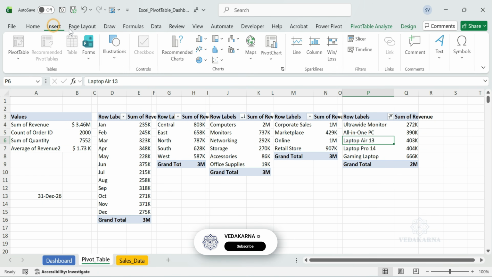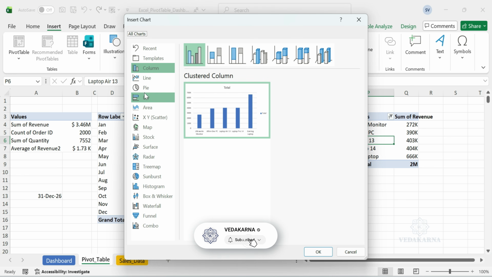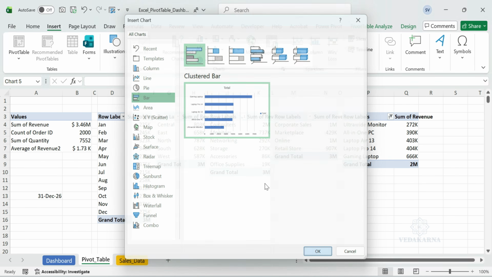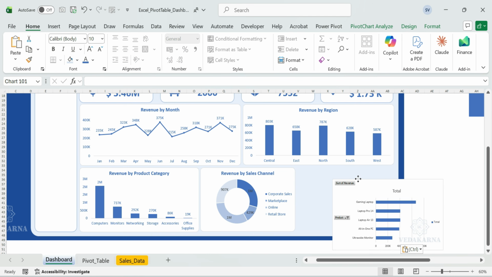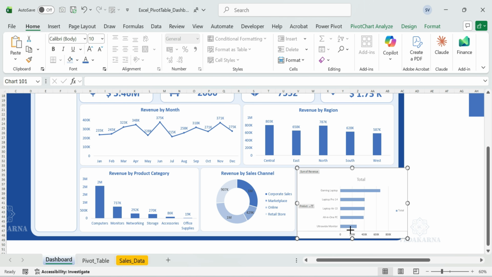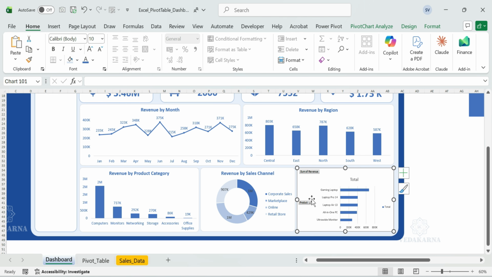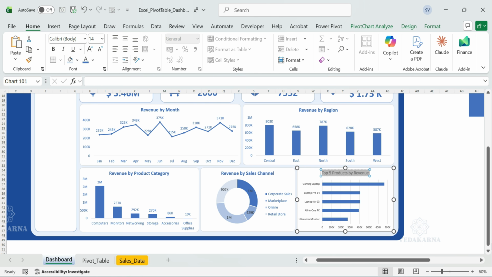Next, go to Pivot Table and click on the table and insert Recommended Charts. Choose Bar Chart. Cut and paste the chart in Dashboard. Click on Chart and choose Hide All Field Button option. Rename the header to Top 5 Products by Revenue.